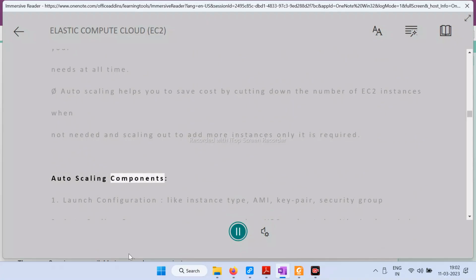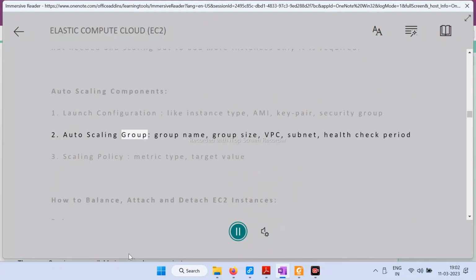Auto scaling components. 1. Launch configuration: instance type, AMI, key pair, security group. 2. Auto scaling group: group name, group size, VPC, subnet, health check period. 3. Scaling policy: metric type, target value.